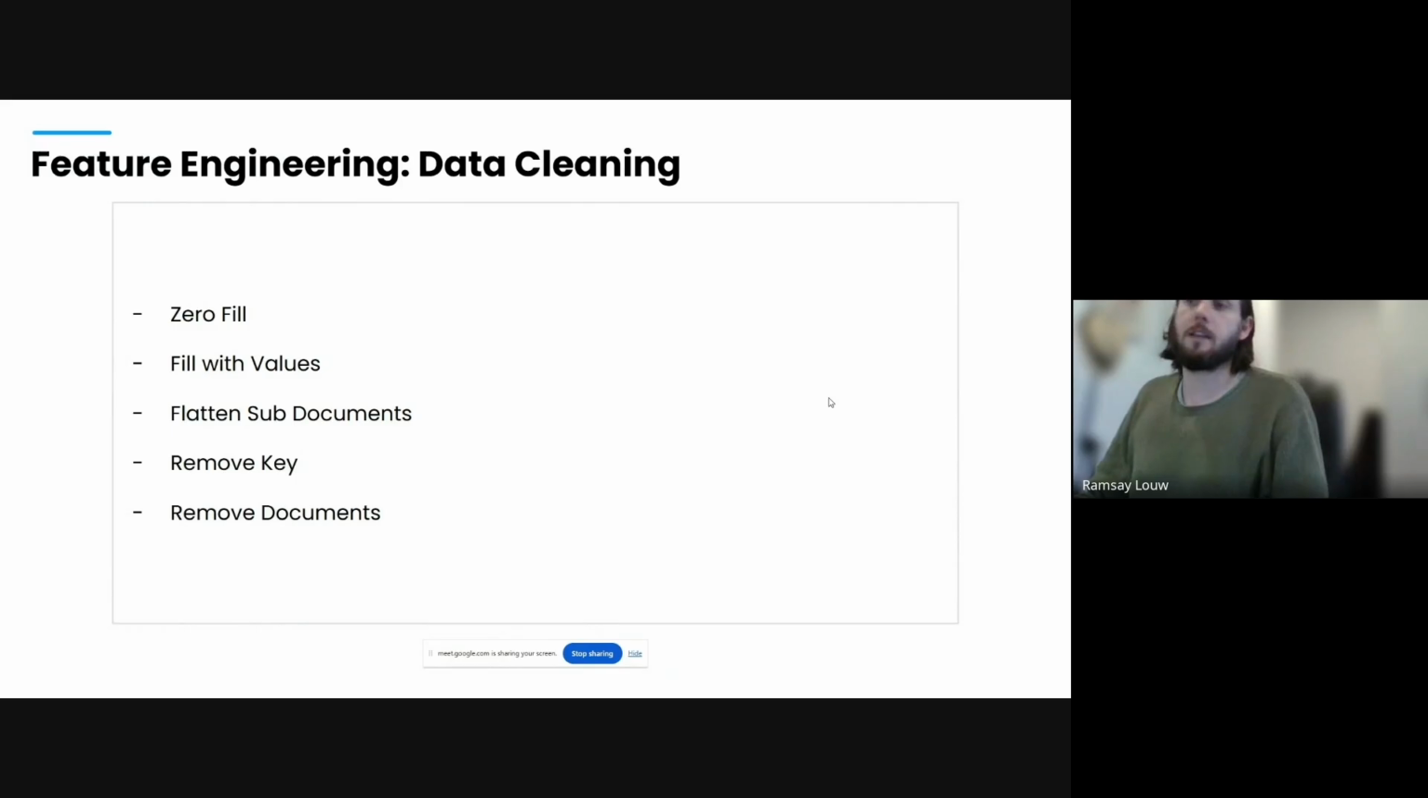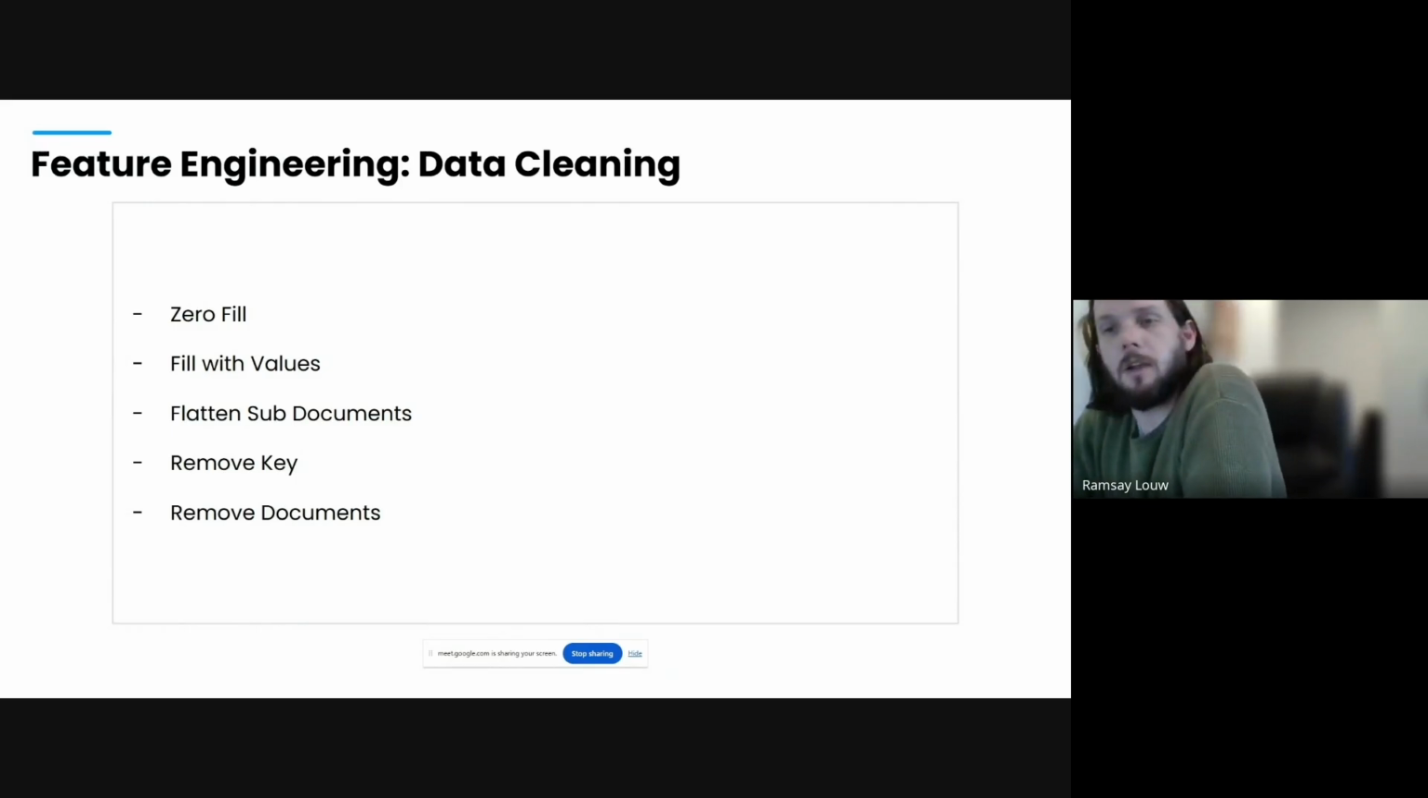So first we're going to look at data cleaning. One of the things you can do is zero fill. This is basically when you have blank values, you fill them with whatever the null value for that data type is. A string would just be an empty string, and numeric would just be a zero. It's just a way of dealing with null values in your data set.